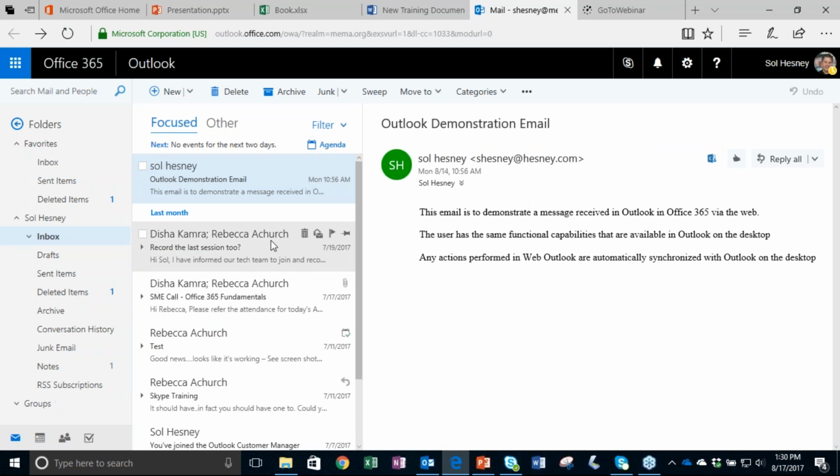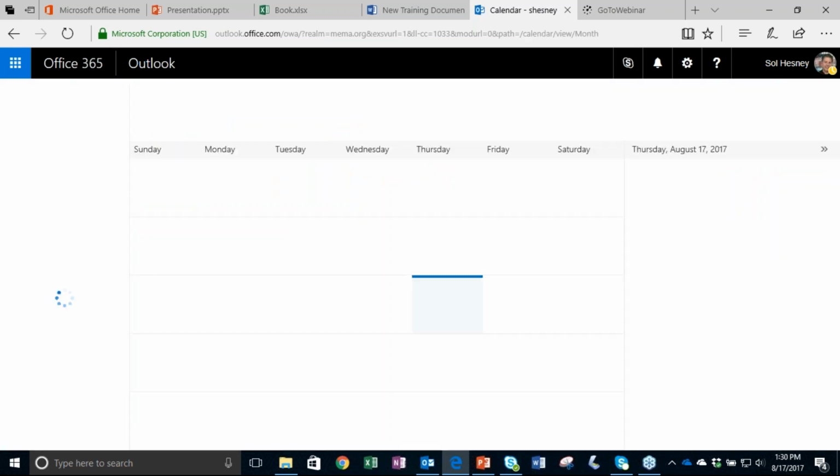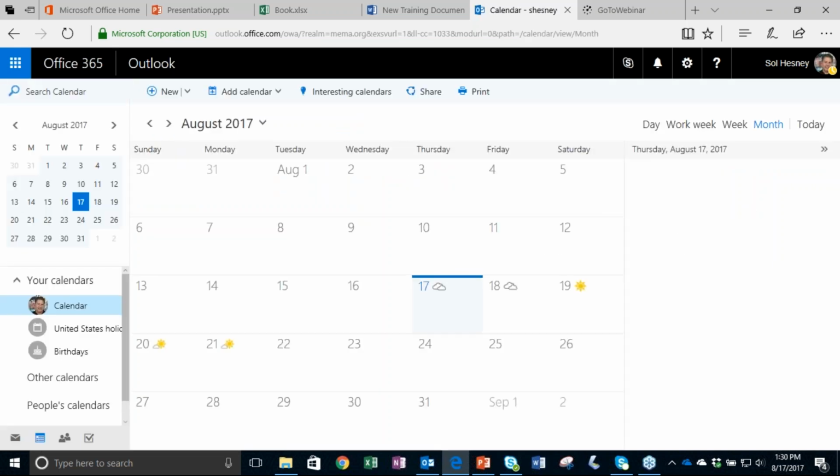By the way, down here on the web, all the way in the bottom left, we are in Mail right now. If I want to go to my calendar, I can click the calendar icon, and it will bring up my calendar. So again, you have the same functionality in terms of the different icons that you have here.